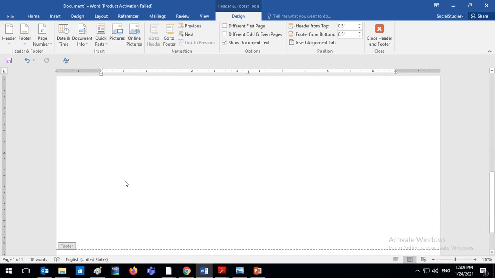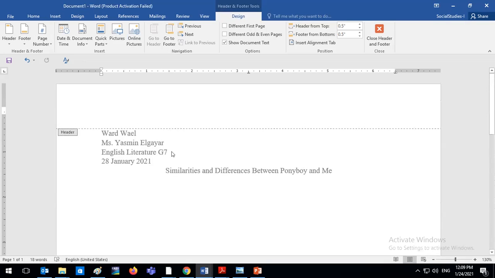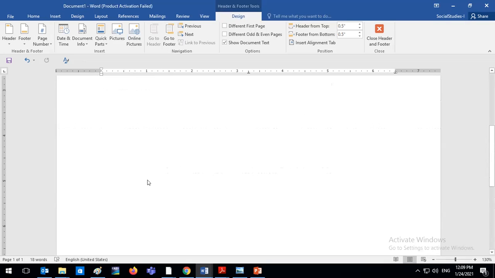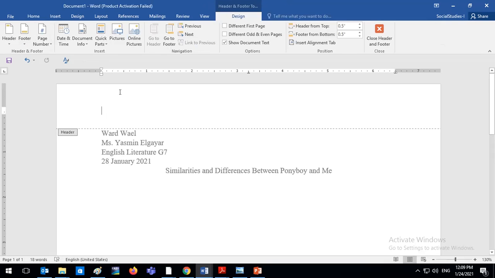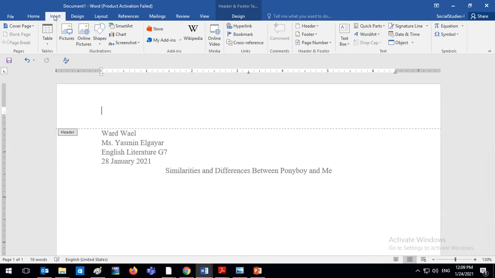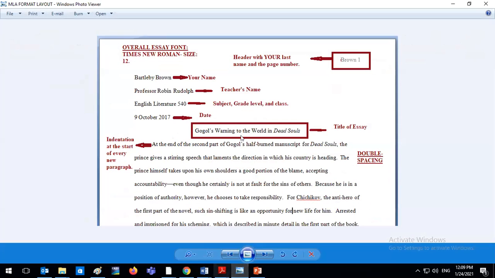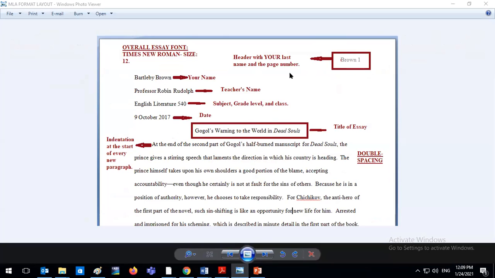All right, so again, this is your paper. You have a header and you have a footer. How can you reach this header and footer? You can just double click with your mouse at the top, or you can go to insert. And if you look here at the page that we're copying, this right here is the footer. I mean the header. This is the header for my paper.